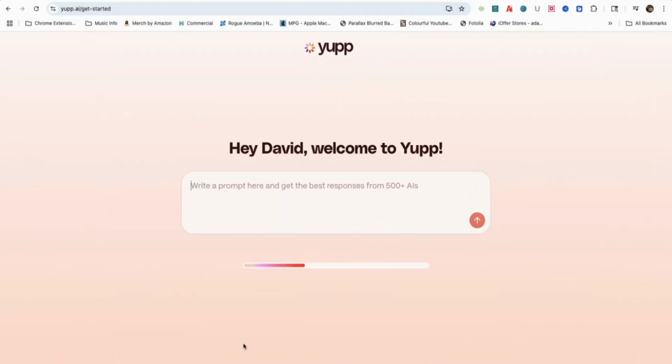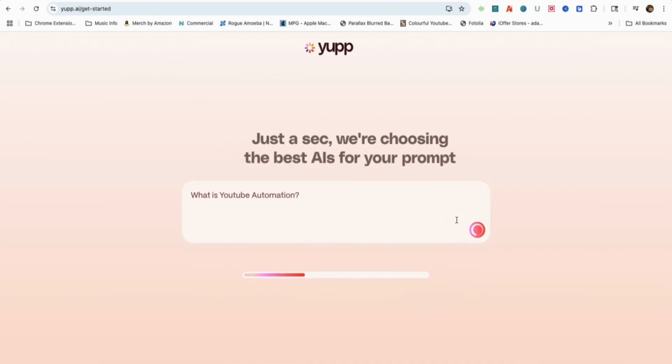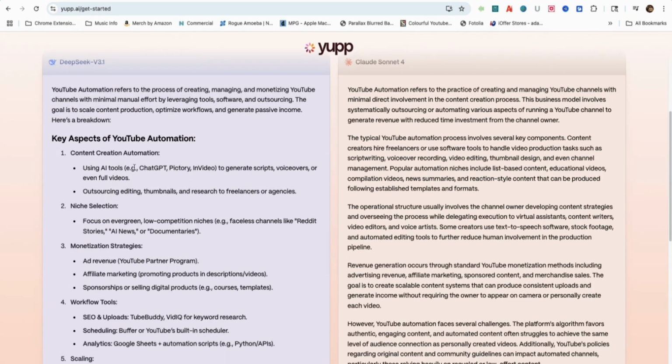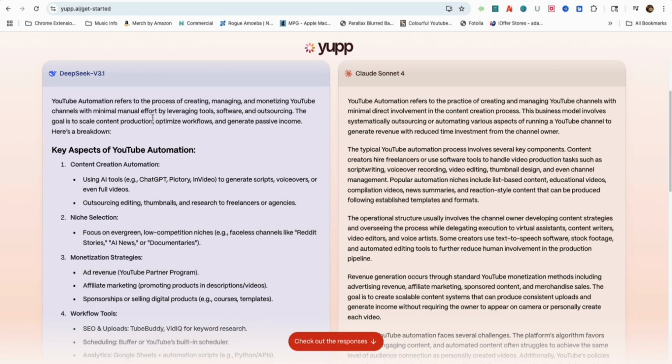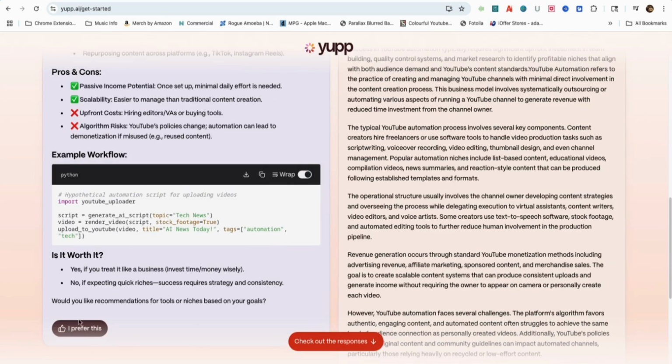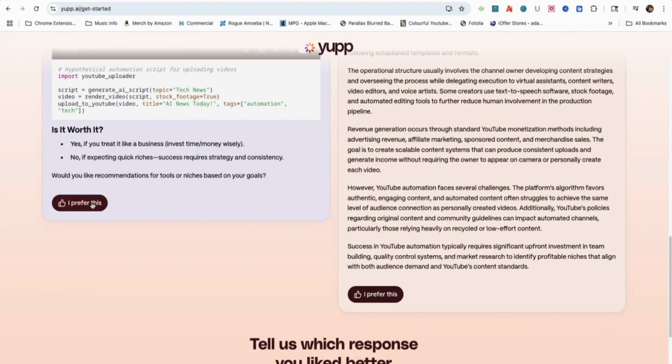First up is Yupp AI. Sign up with an email for free and you'll be redirected to a Get Started page. Type in your prompt, and Yupp AI will display 2 AI models side by side to output your request. In this instance, it chose DeepSeek V3 and Claude Sonnet 4 as the LLMs to output my "What is YouTube automation" prompt. Select which AI model response you like best and click "I prefer this."